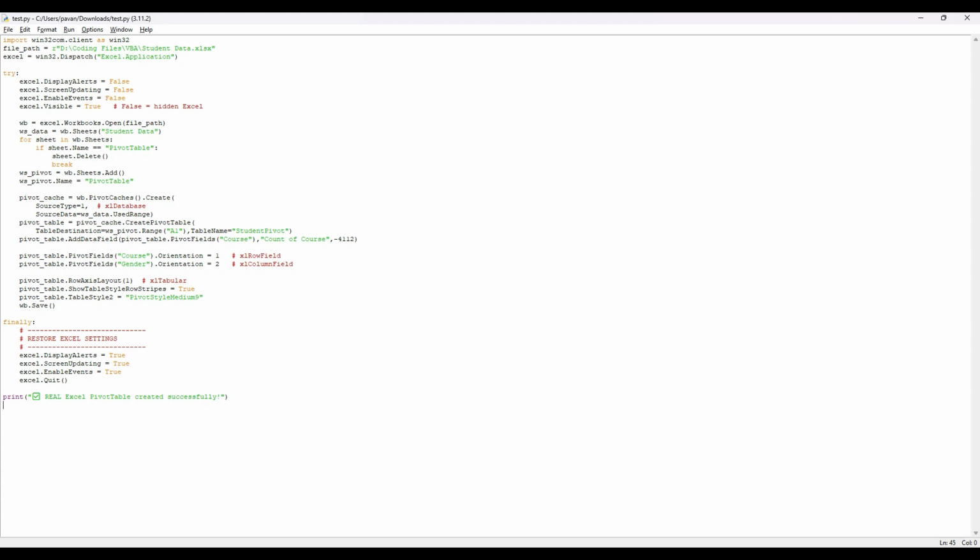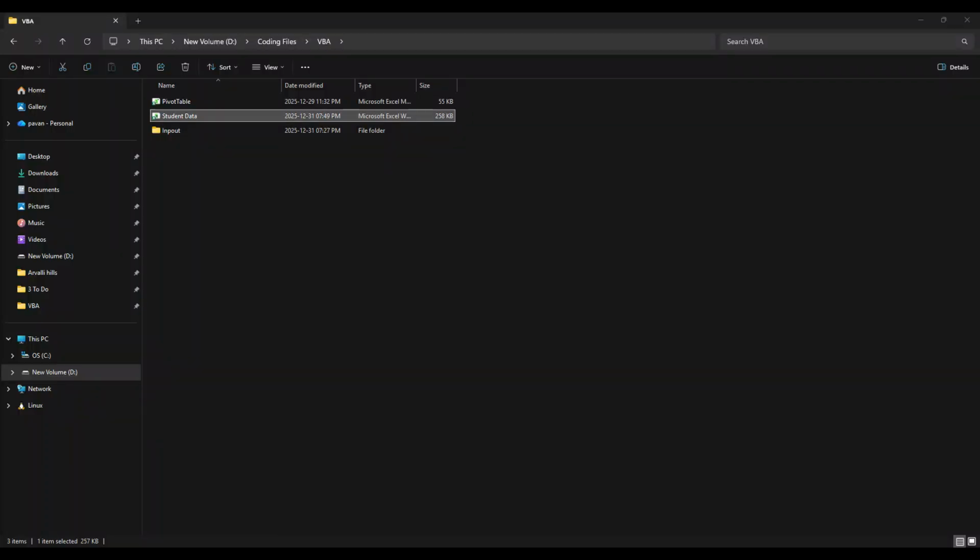So in the last tutorial we tried to explore how to do pivot tables with the help of VBA, Visual Basic for Applications, which are called macros. So in this session we'll try to explore how we can create the pivot table with the help of Python. So first I will run this one, then we'll explore the stuff next.